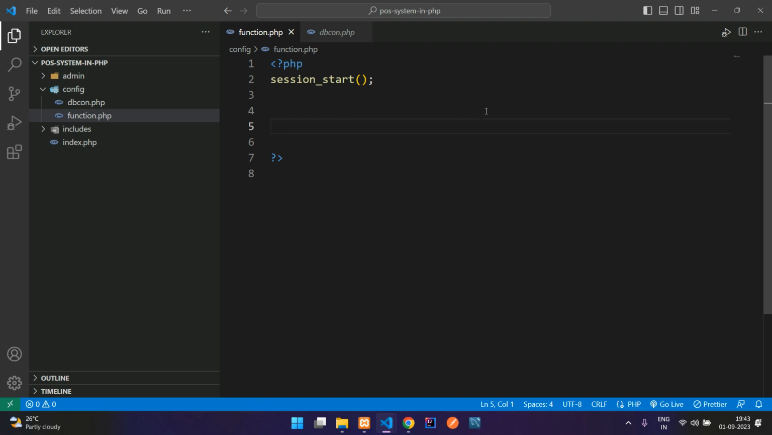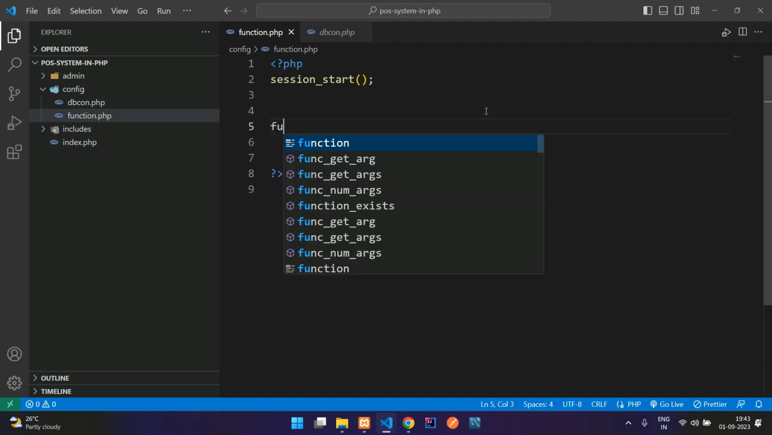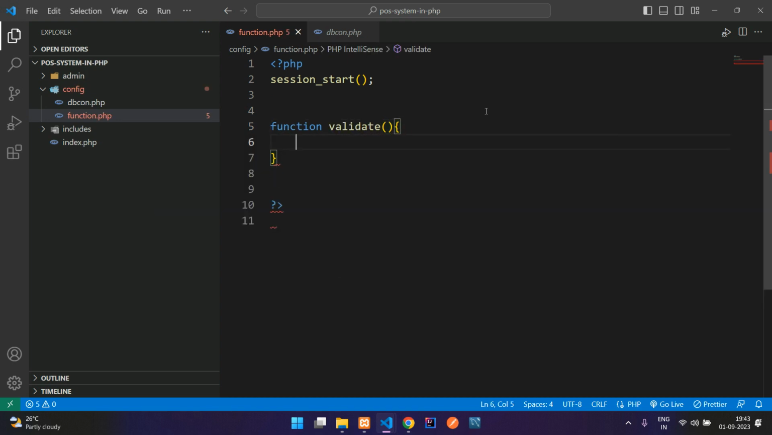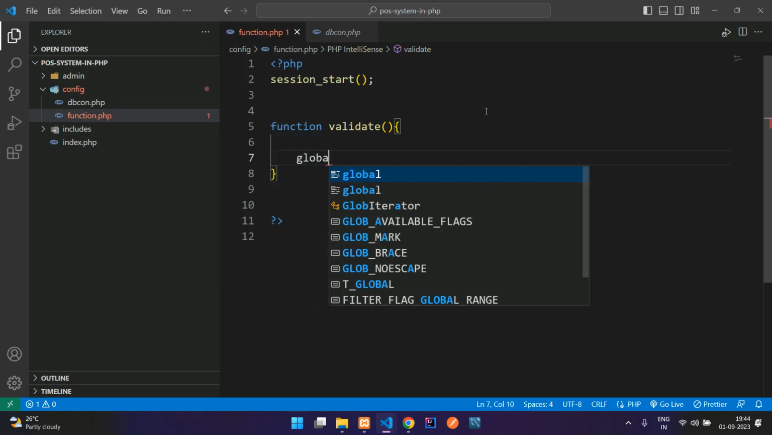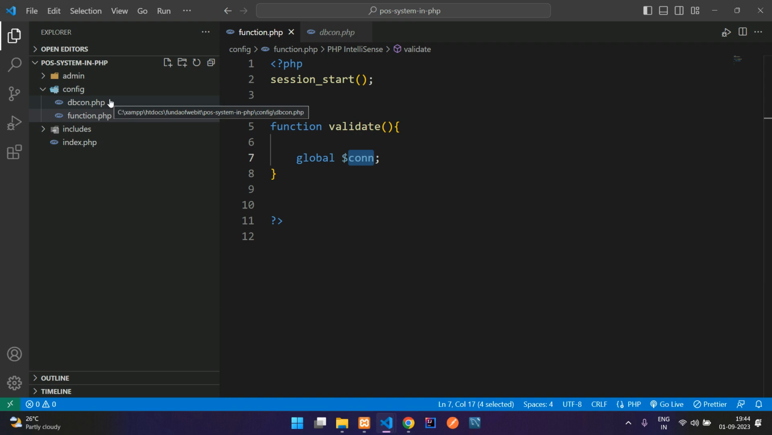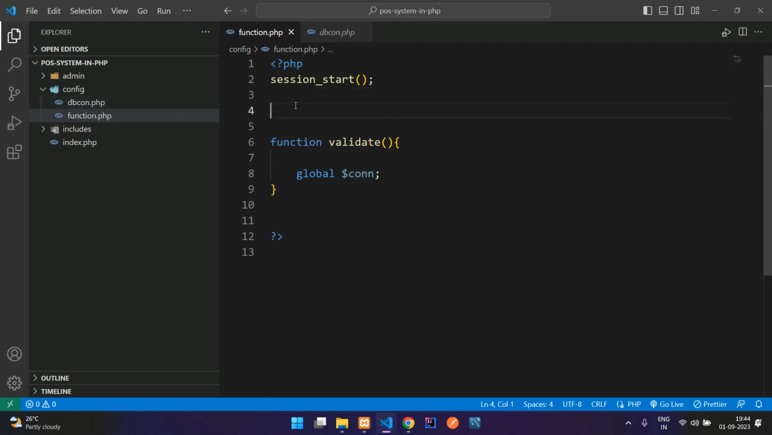Start with the input validations. Let me create a function named validate, open and close curly braces, and get the database connection. Inside a function, you have to get it using global. And where is this variable? This variable is inside dbcon.php, so we need to include that path. Okay, so let's require the dbcon.php file. Perfect. Done. So our database is included, and now you can use this variable connection.